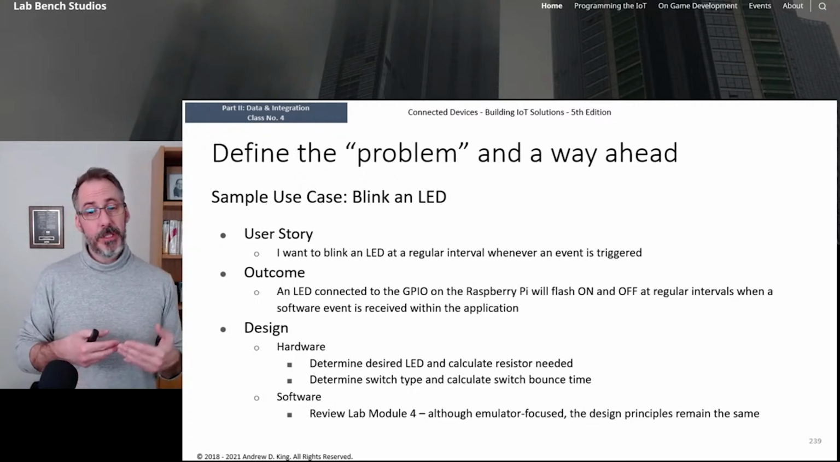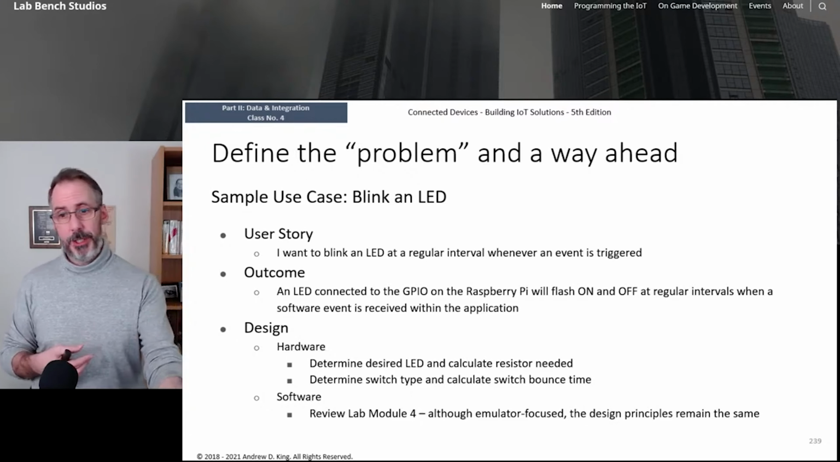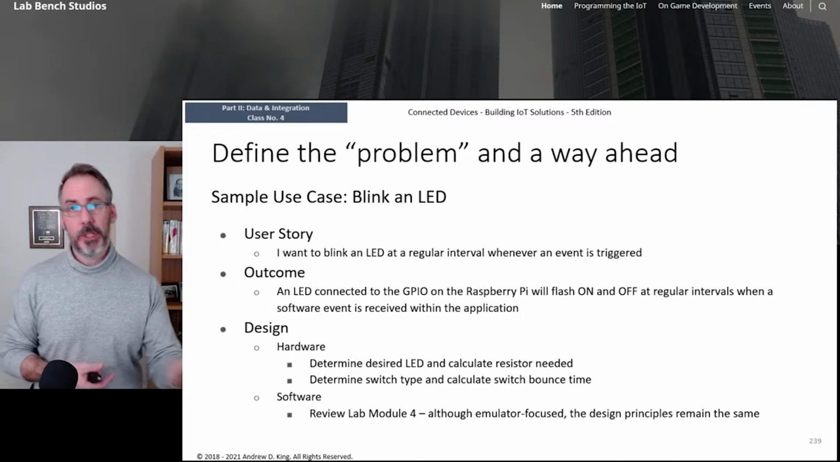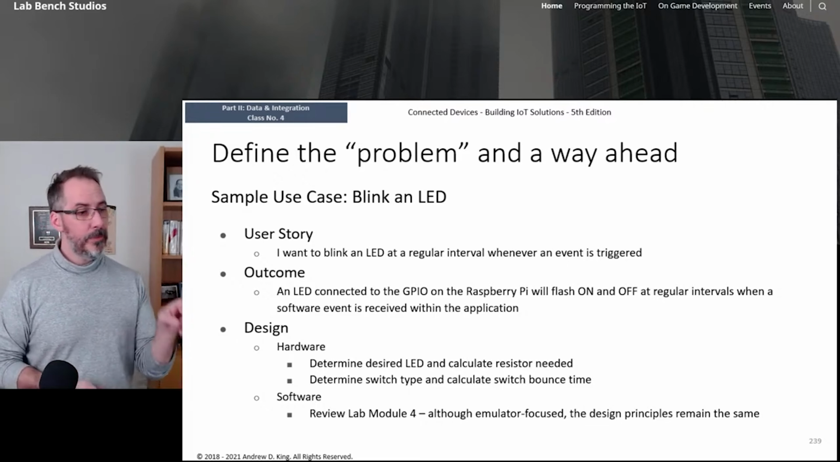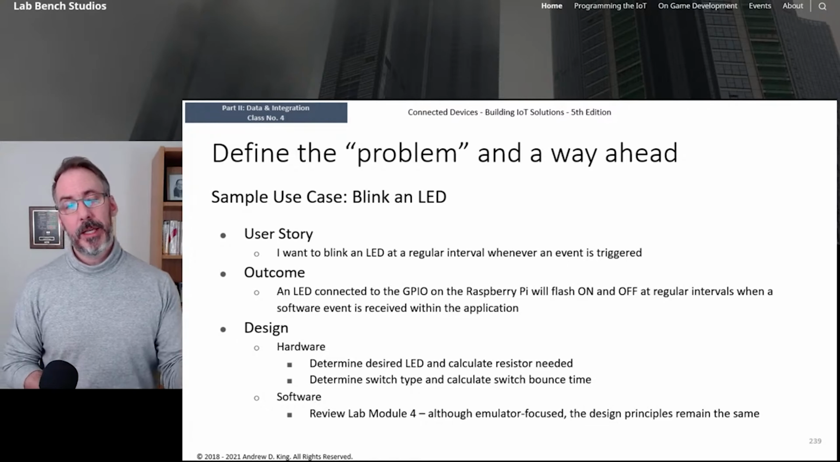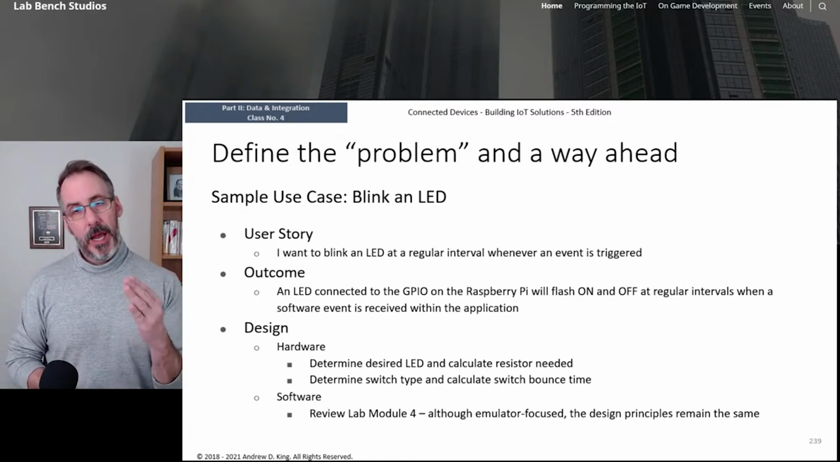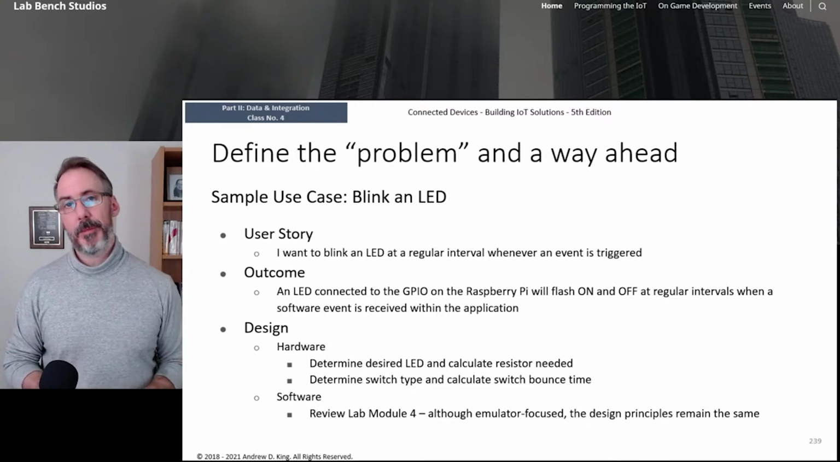So my outcome is an LED that's connected to the GPIO on a Raspberry Pi will flash on and off at regular intervals when a software event is received within the application. Specifically, I should define that and say, whenever somebody presses this button and holds it, a green LED will flash every second, on and off. And as soon as they release that button, it will stop.